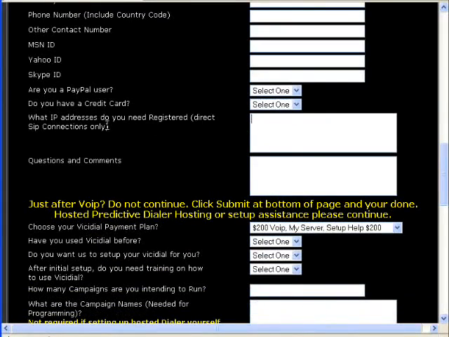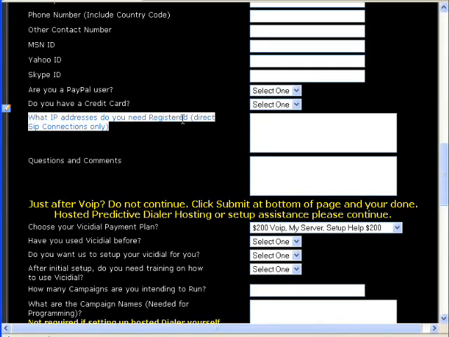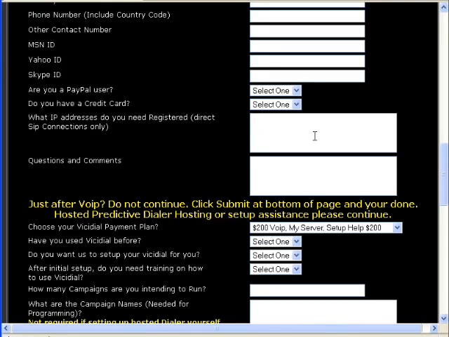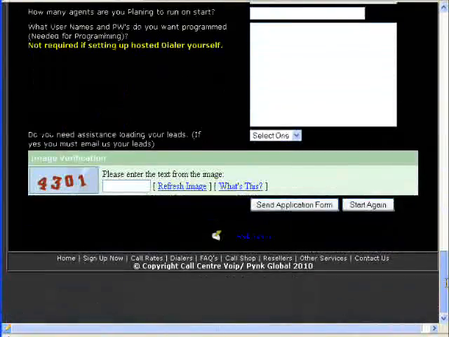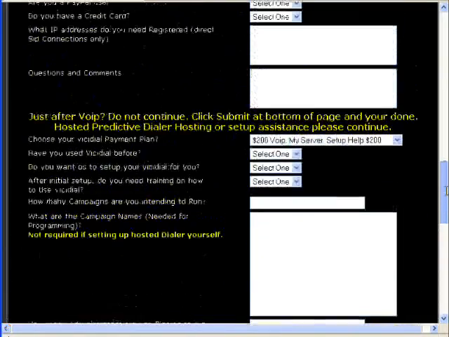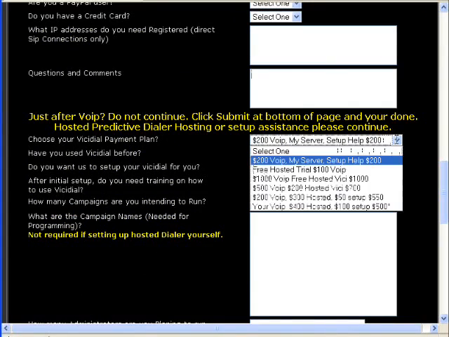We normally give username, password, IP connectivity, but if you want to do a direct SIP registration, then we need to know the IP address that we're going to register. Any questions or comments? If you were just after VoIP service, you just go down to the bottom and send the application. If you want a hosted system, you get a choice of your server, $200 worth of VoIP, and we set up your system for you.